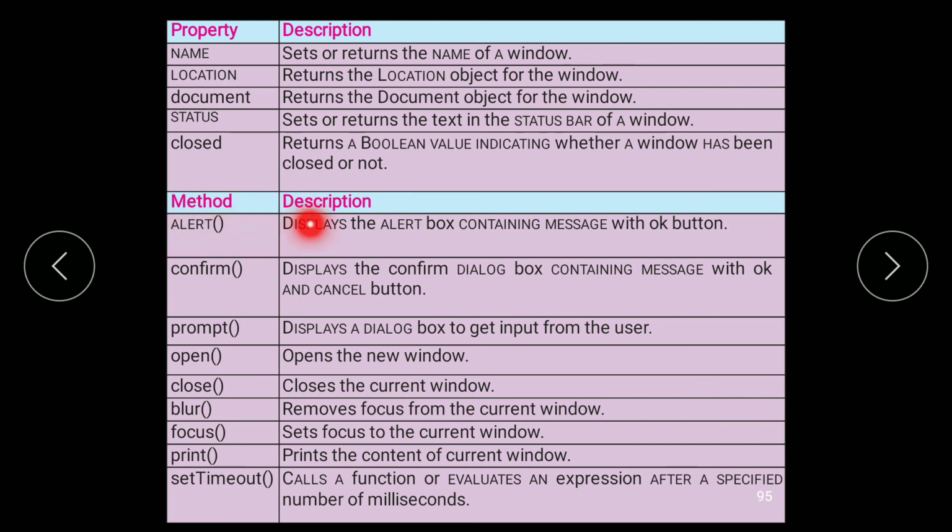Methods: the first one is the alert method. We already used the alert box in 11th standard, which is used to display an alert box containing a message with an OK button. Next is the confirm method, which displays a confirm dialog box containing a message with OK and Cancel buttons. For confirmation we use the confirm method. Prompt displays a dialog box to get input from the user. This we also used in our 11th standard for getting input from the user.